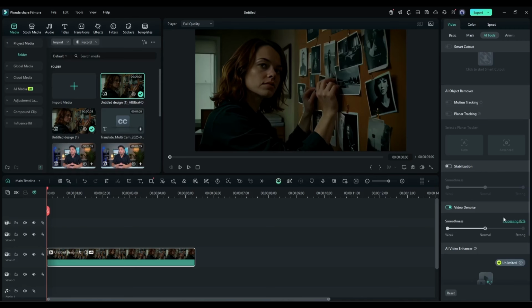To do that, import the video and place it on the timeline. After that, come to the right side panel. Here, in the video section, you'll find the AI tools. On the AI Tools tab, we have to select this AI Video Enhancer option. Now click on the Generate button from here. It will take some time to enhance the video. And here it is, the video has been enhanced. It produced a very good result.